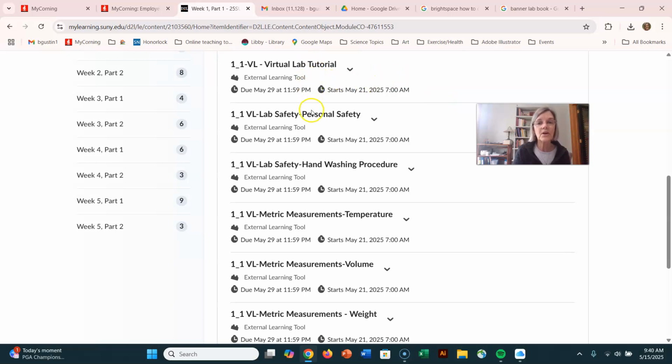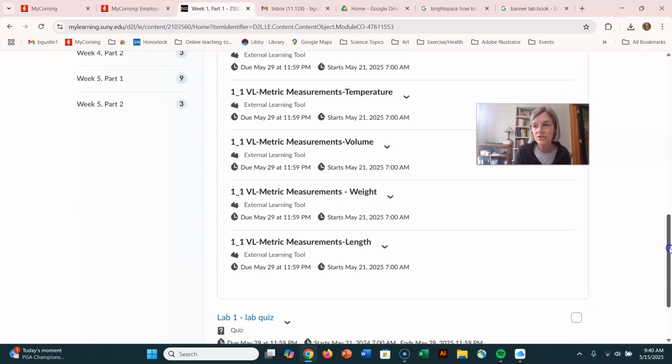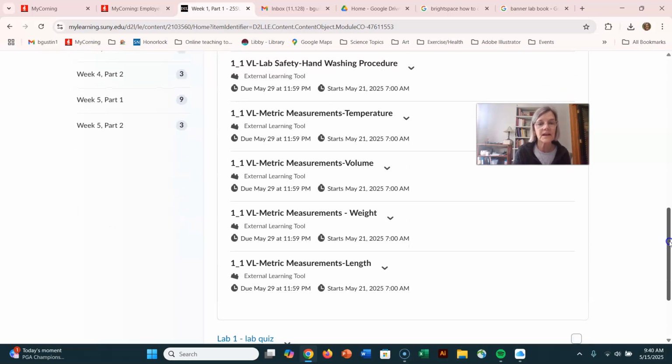if you follow the lab along, it's going to ask you to do all these different virtual labs, VL. And right now, you can't click on it. It's dark, it's frozen, and that's because it's not open yet. It will open prior to the week assignment starting.